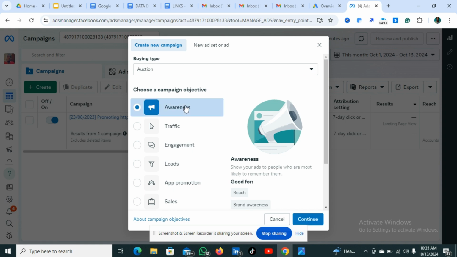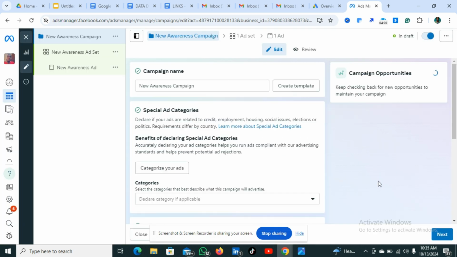Okay, for the purpose of this tutorial, let's just choose awareness, and click on continue. So remember, you can always name your campaign here in this box. You can always click here and rename your campaign.